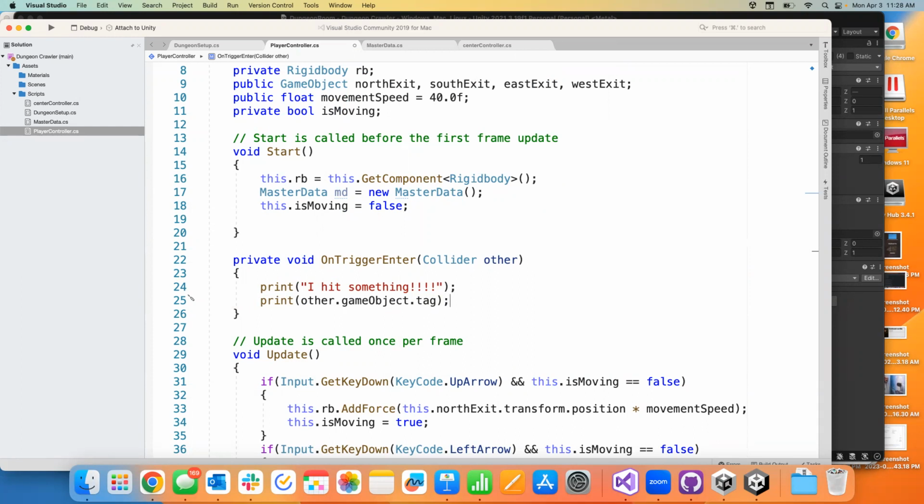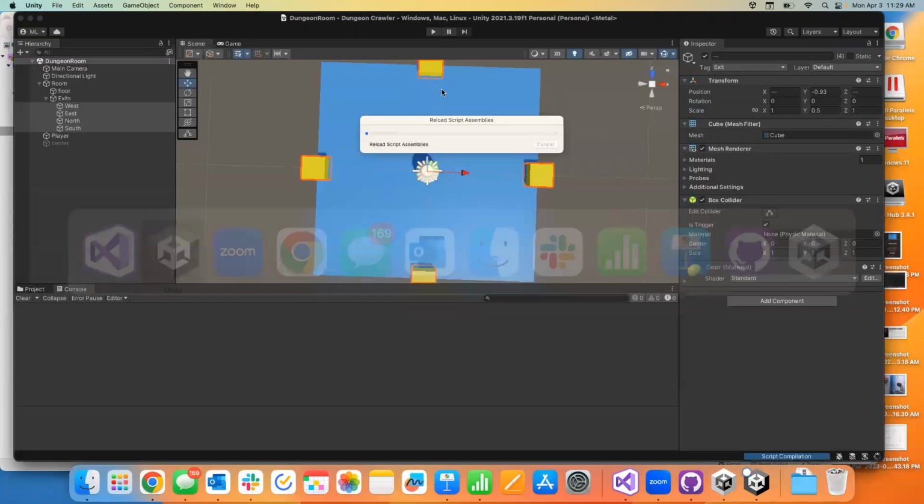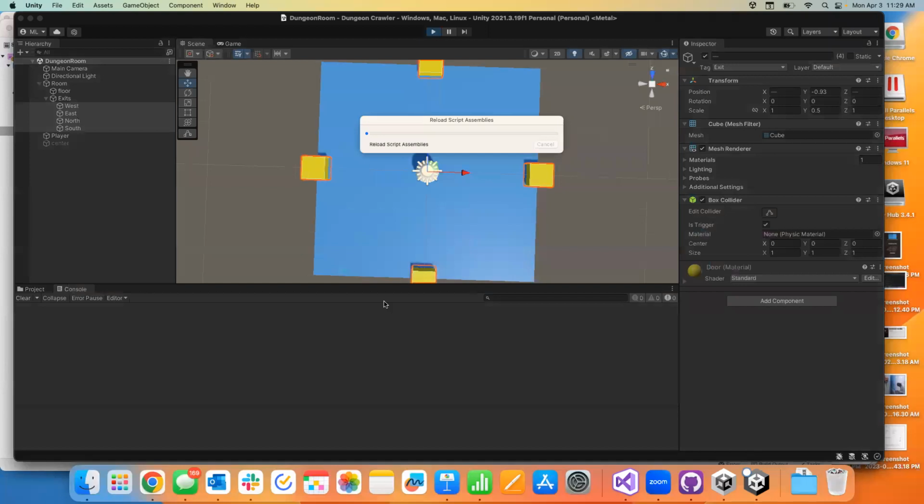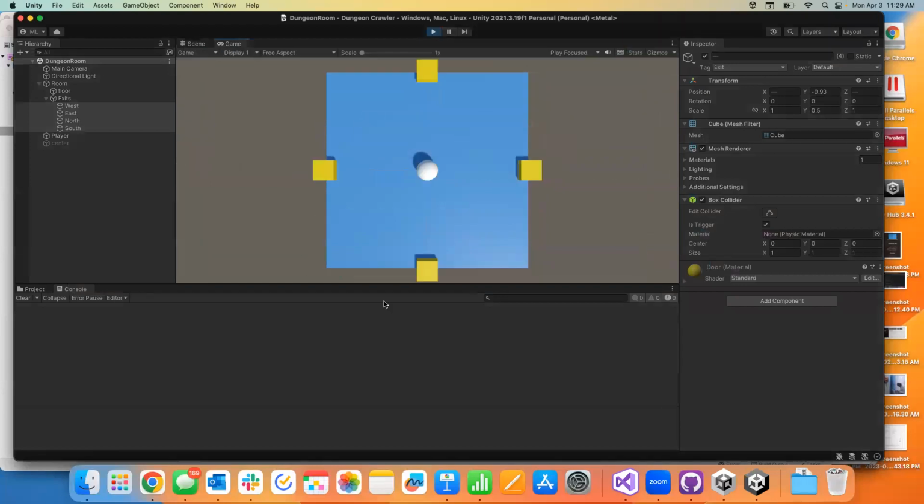We're going to be asking a question about it shortly, but right now we're just going to say, let me know what I hit. But remember, this only gets called if we entered a trigger. And right now there's only one kind of trigger in our game, and that's our exits. Let's prove to ourselves that we do get that information about the exit being the tag. So there is I hit something, and the tag is exit.